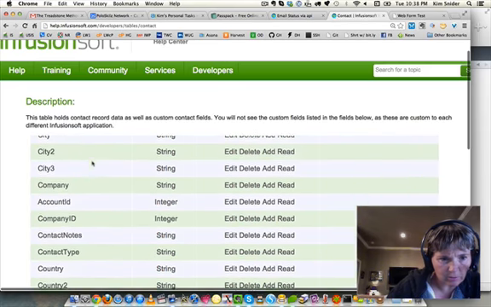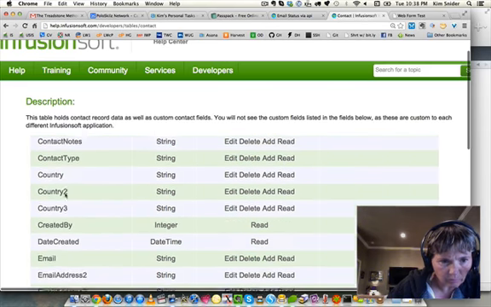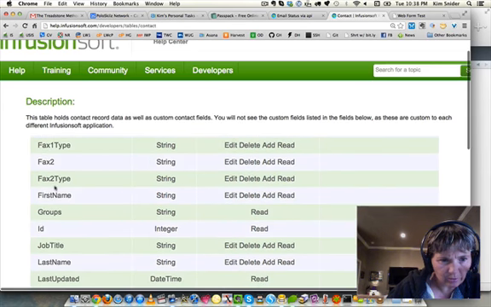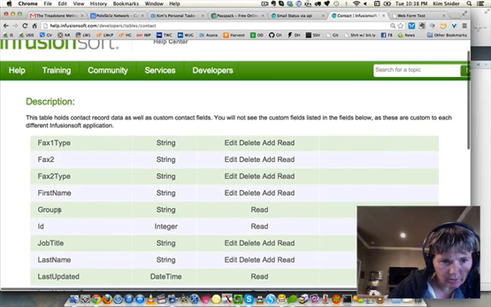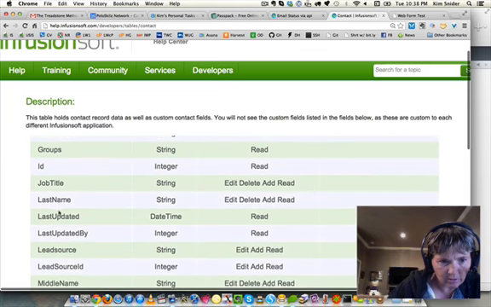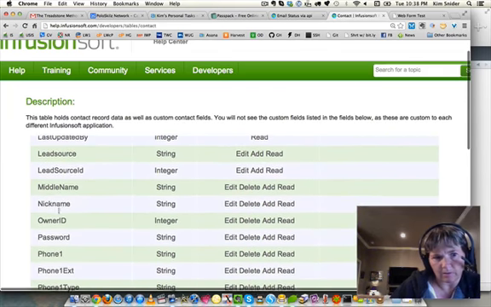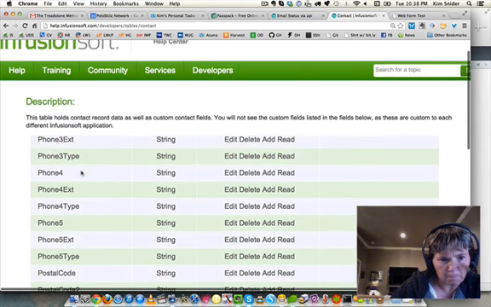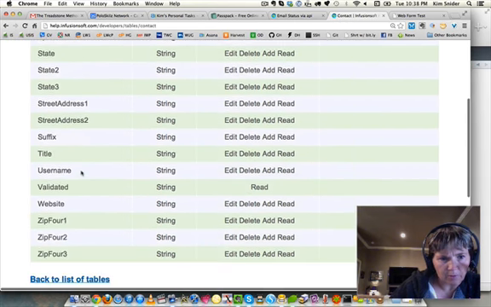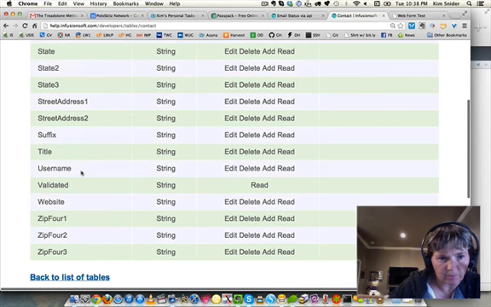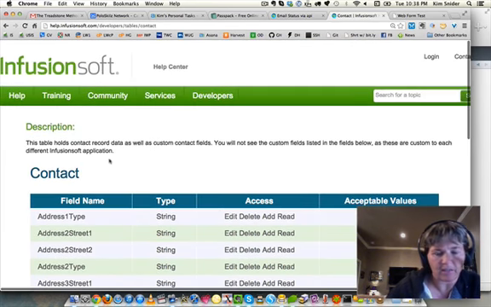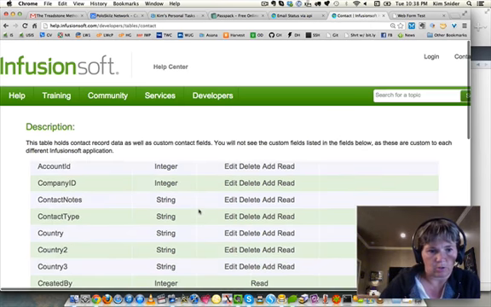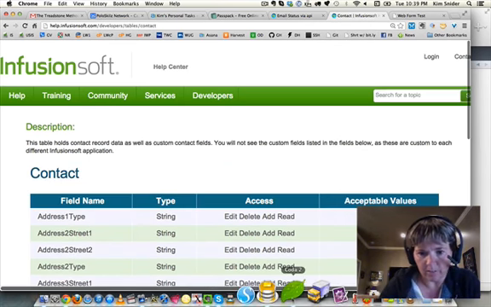And I am looking for... there's the email address, groups, that's all their tags, job title, owner ID. Okay, so it's not here, which means I'm going to have to update that in a separate step. So all right, back to this.